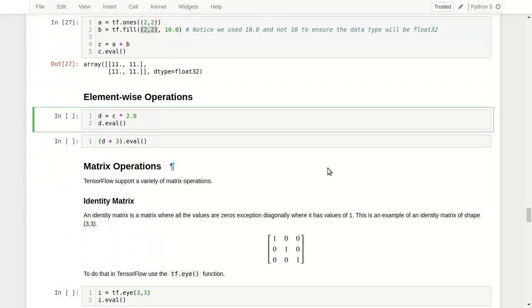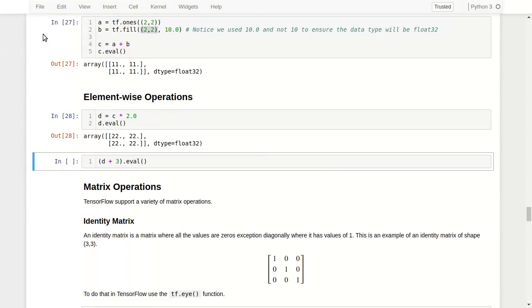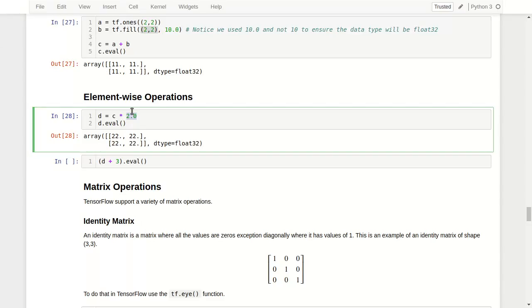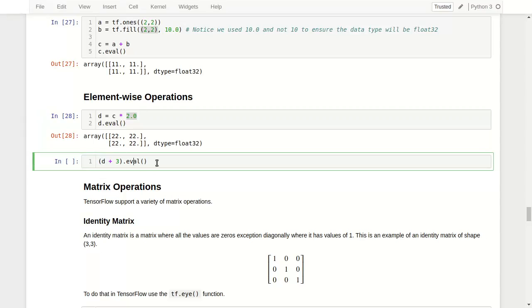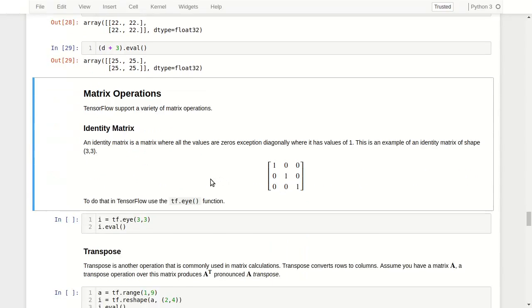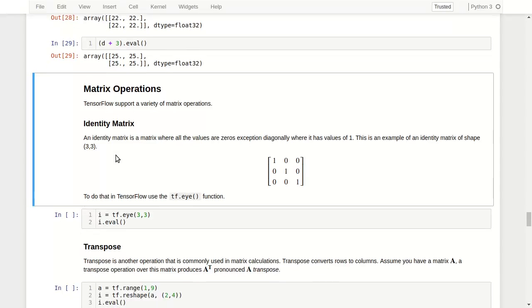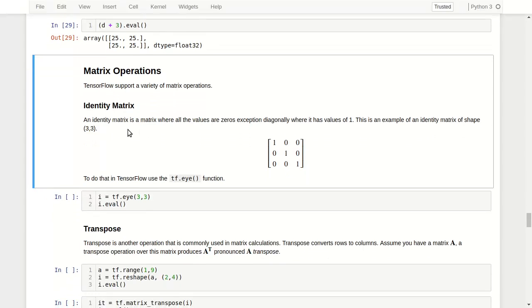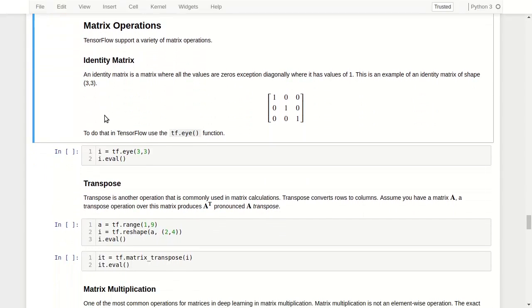Element-wise operations, we can multiply our tensor by any scalar number. So in here I'm multiplying it by 2, so 11 times 2 is 22. You can also add element-wise, so it will add a 3 to each number in here, and it will be 22 plus 3, which is 25. Matrix operations. There are so many matrix operations supported in TensorFlow.